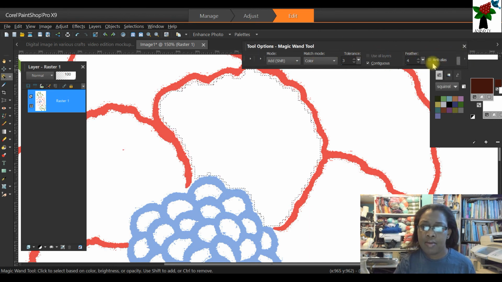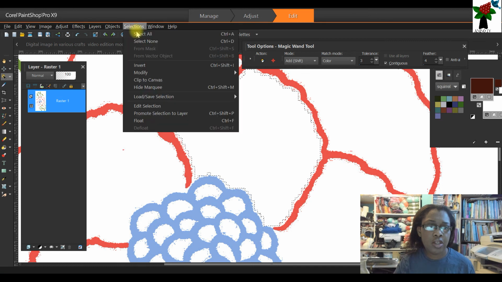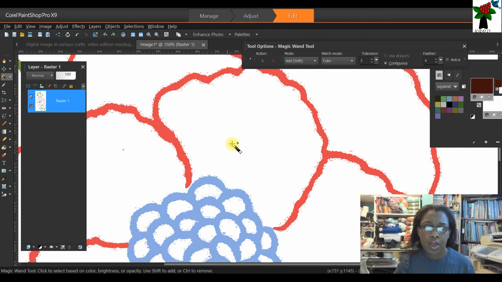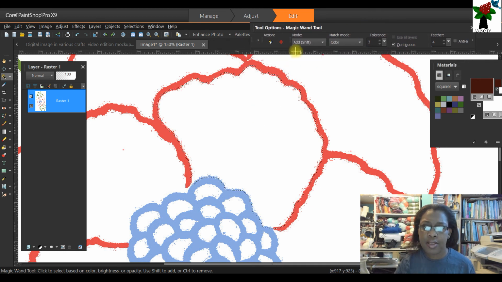And anti-aliasing, not checked. I just go to Selection, None, and then click into a section of the image. If you take a look at the image after setting the tool options, you see that it's selecting more than necessary. You have to play with the tolerance and feather to get the actual selection you want.